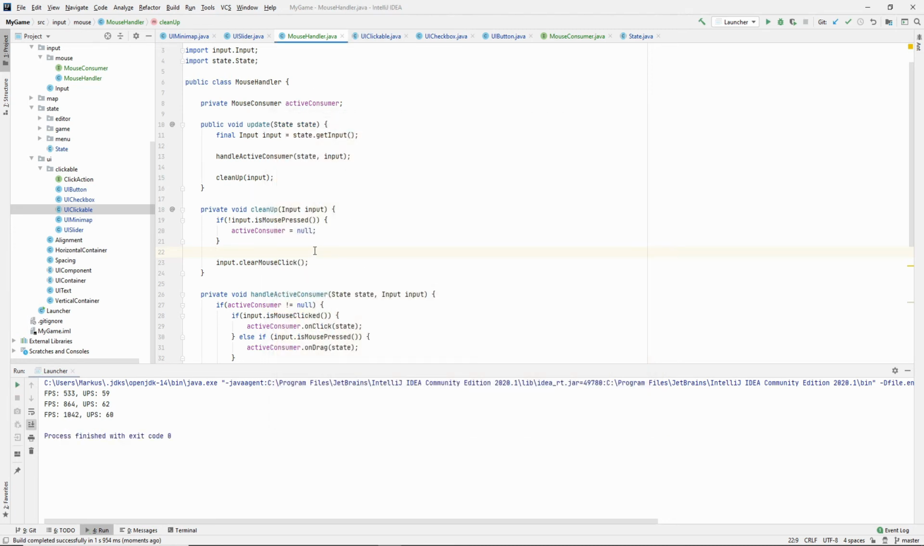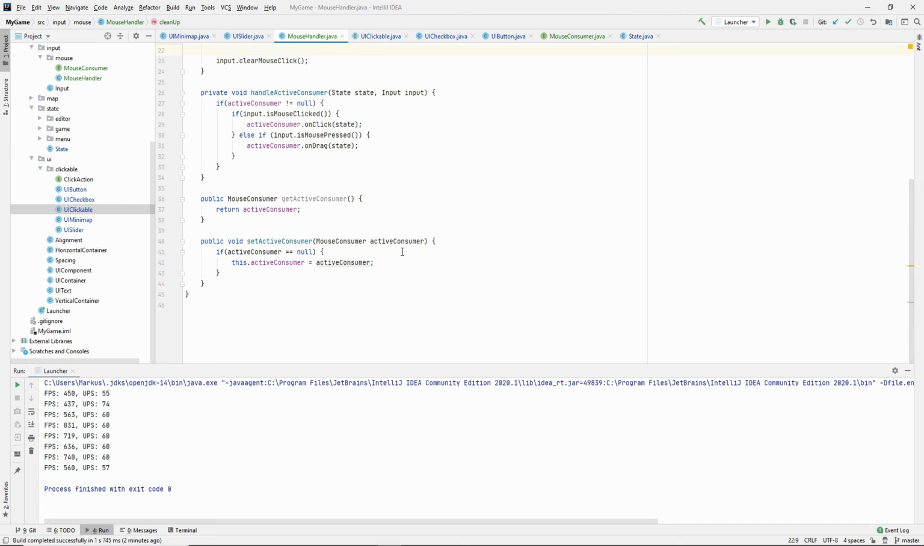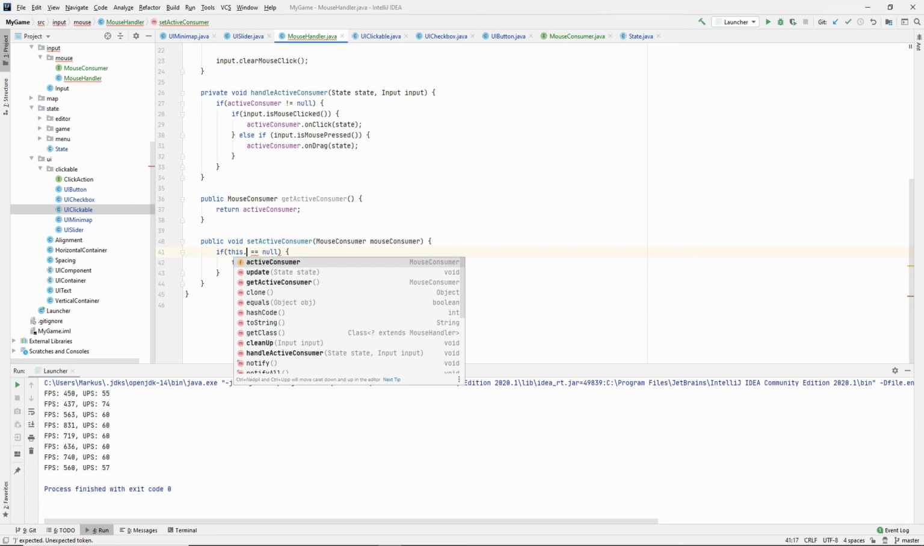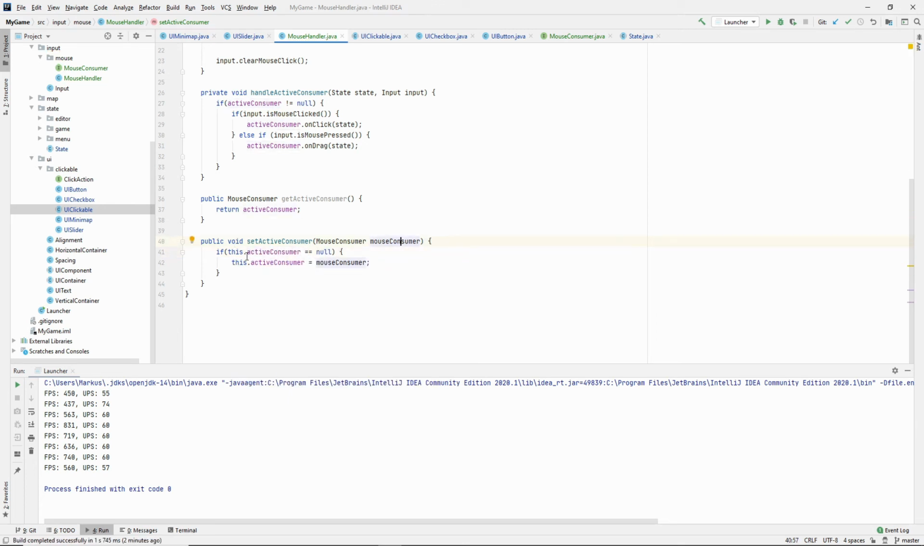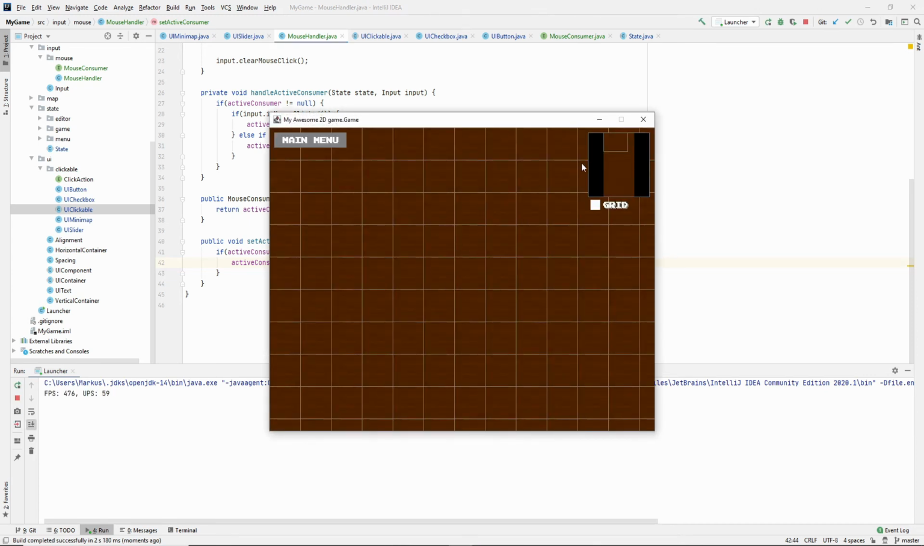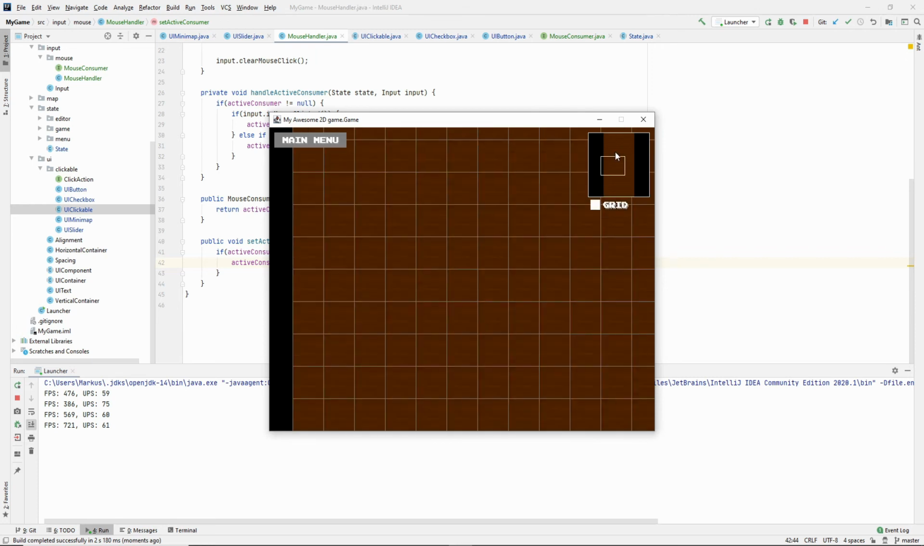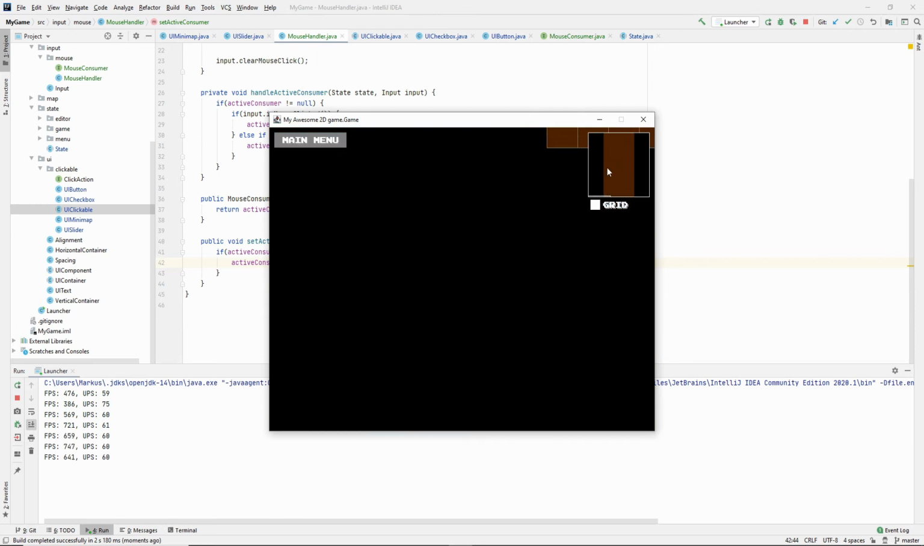All right, so there's just a little bug down here. Let's see. First of all, let's rename the input to just MouseConsumer, because that made this very easy to spot. This should of course be this.activeConsumer. Or now that they have different names, it can just be active consumer. There we go. Let's try that. And it seems as though it is working, and we only have one consumer, and that's awesome.